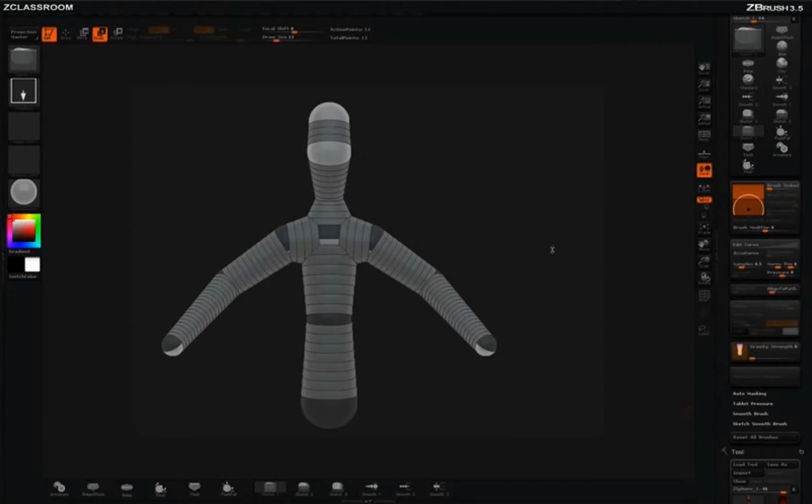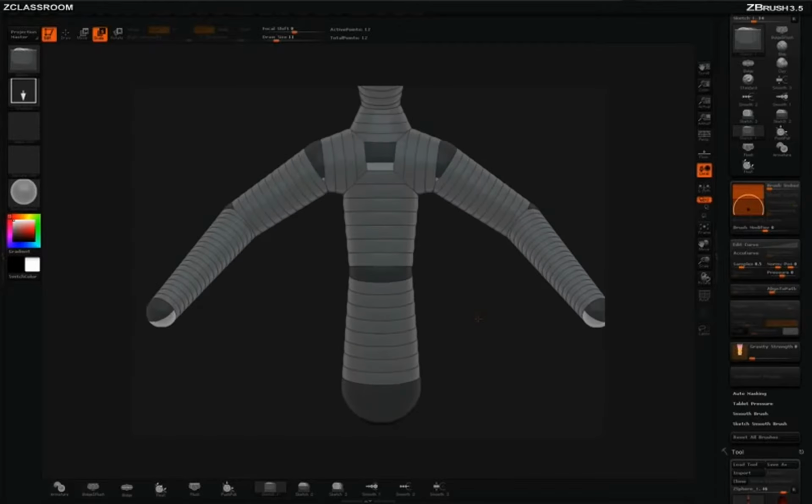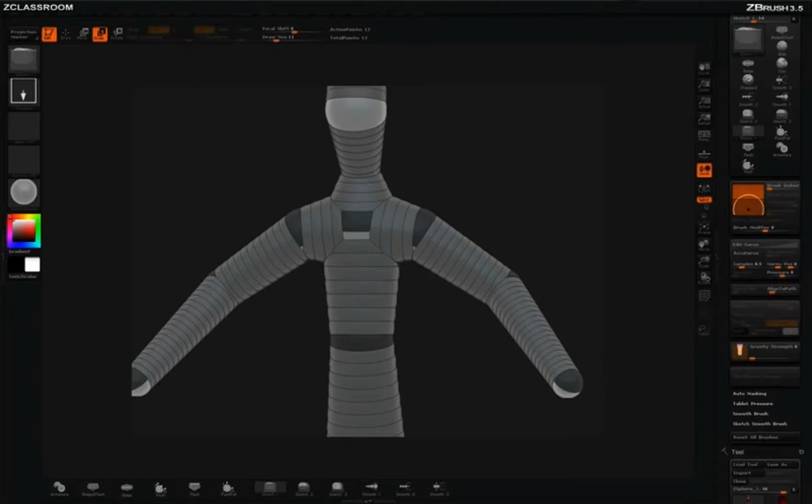So far we've been taking a look at the three different sketch brushes, sketch 1, 2, and 3. And as we've seen, the different sketch brushes can give us different embed values into the surface that we're working with. Another characteristic of the sketch 1, 2, and 3 brush is how it follows the surface.